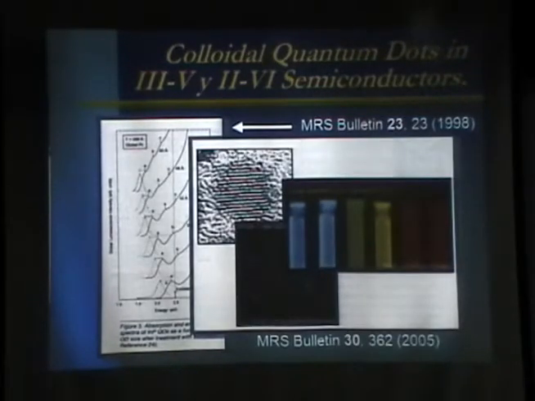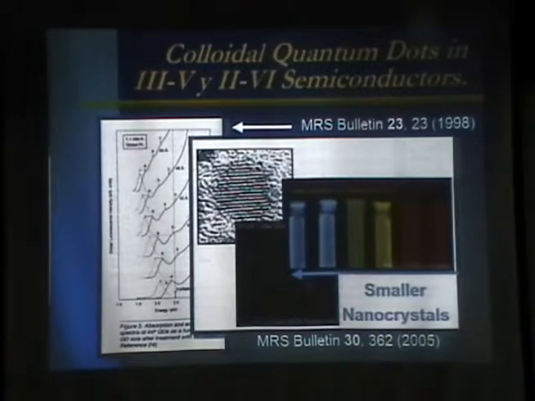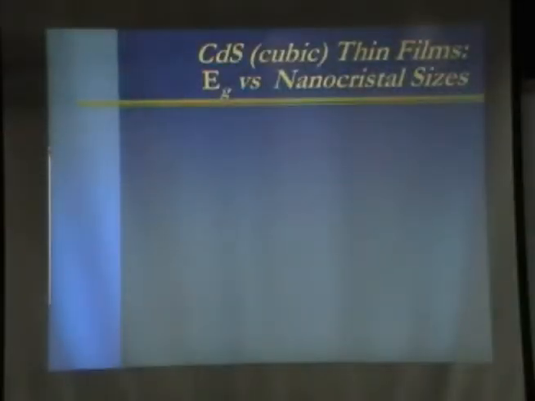This can be represented more qualitatively in this figure that shows nanocrystals with different sizes, smaller sizes in this direction, and then this is the photoluminescence of these nanocrystals, where you have larger energy emission as the nanocrystals are smaller, right? But this is for colloidal semiconductors. What I want to show you is the same effect in thin film materials.